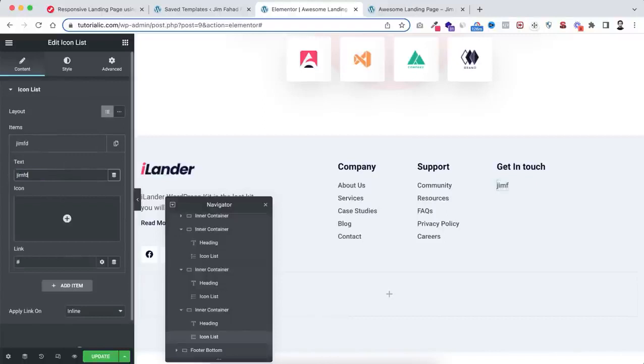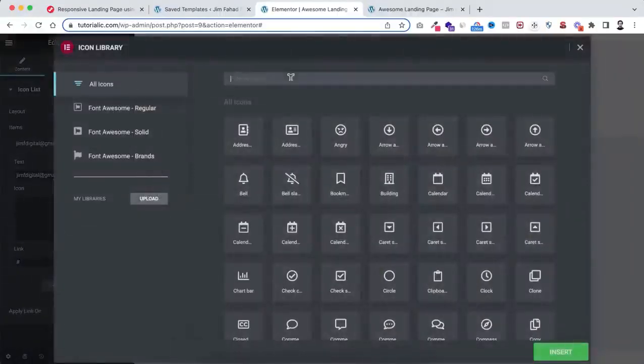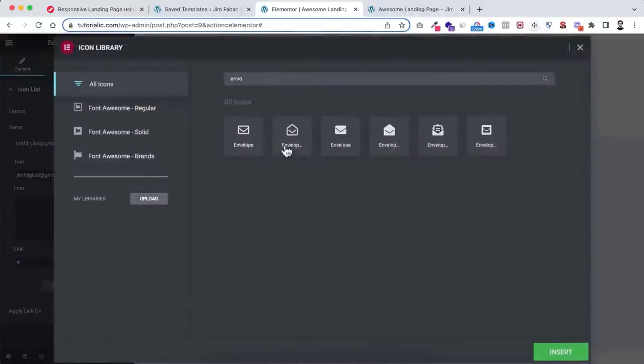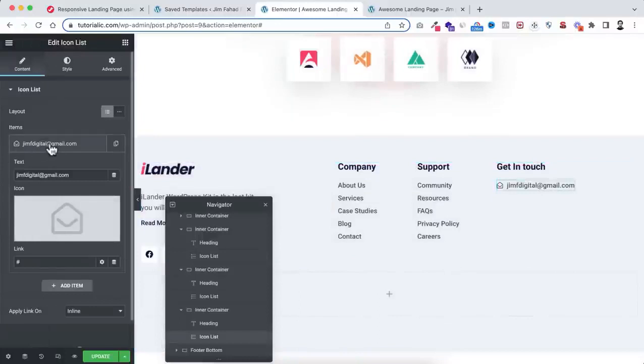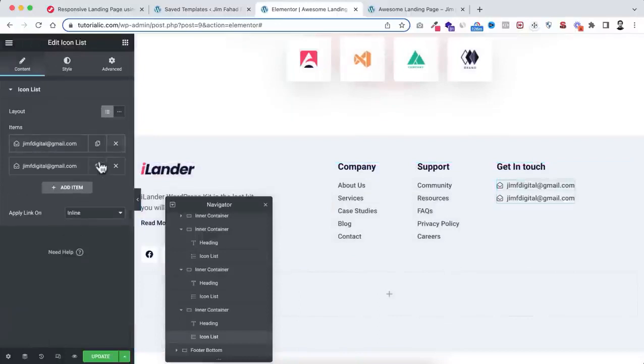So that's jimfdigital@gmail.com. And here I wanna use an icon. So let's upload the icon. Let's search for any envelope icon. So I'm selecting this one, click on insert. Then from left, let's minimize it and duplicate it a couple more times.